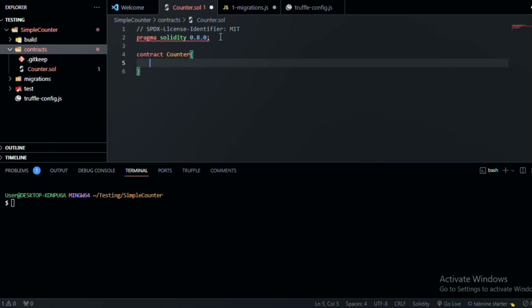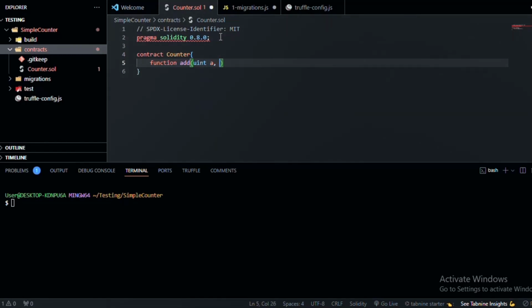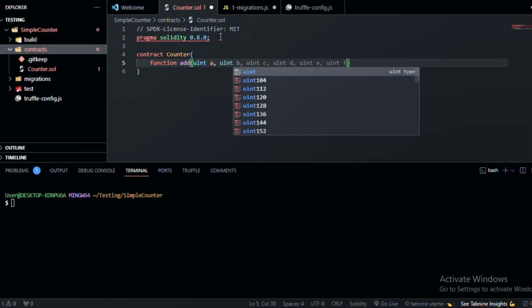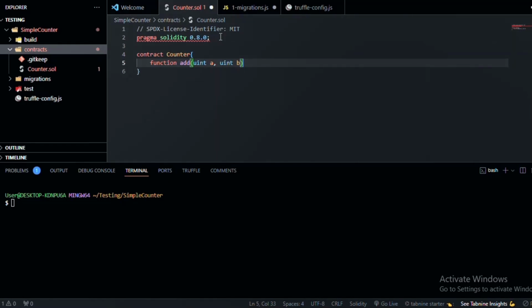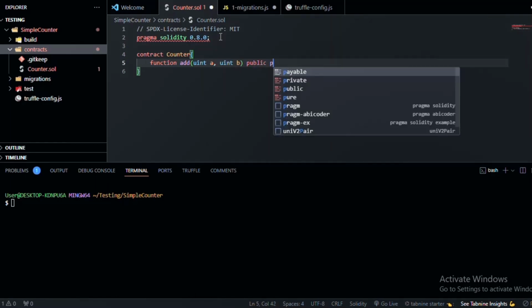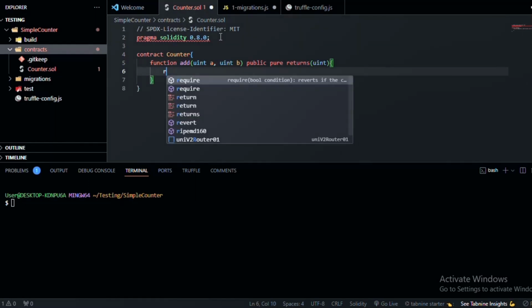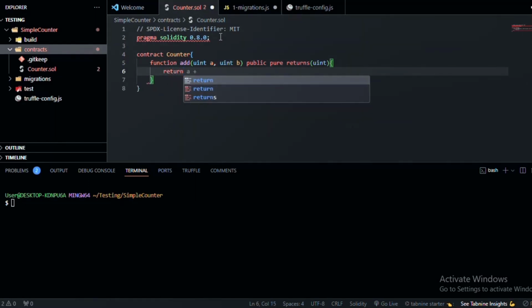We're going to declare a function add. This function takes in parameters uint A and uint B, just like a simple addition. Then it's going to be public pure, returns a uint. Then it's going to return the sum of A and B, return A plus B.